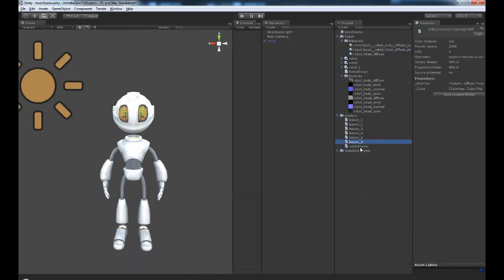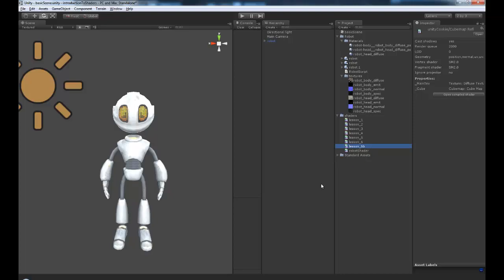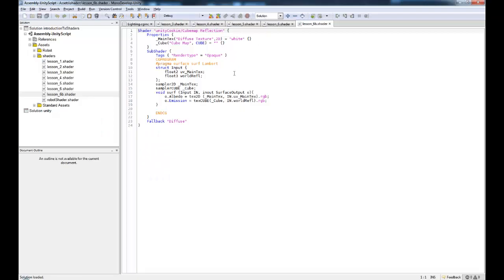Well, first, I'm going to grab lesson 6. I'm going to duplicate this. Now it's going to name it lesson 7. I don't want to name it lesson 7, I want to name it 6B. And of course it's gotten rid of it in there now, so I'm going to open that up again.